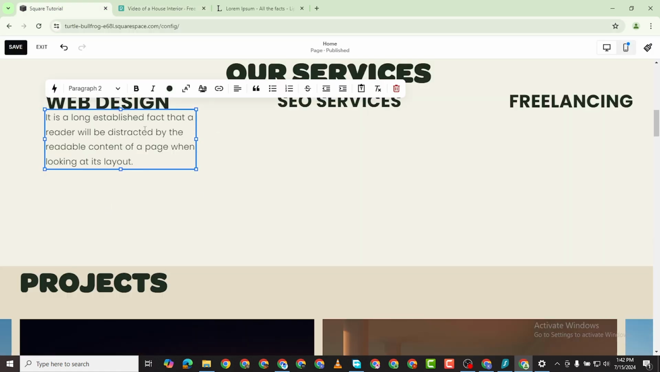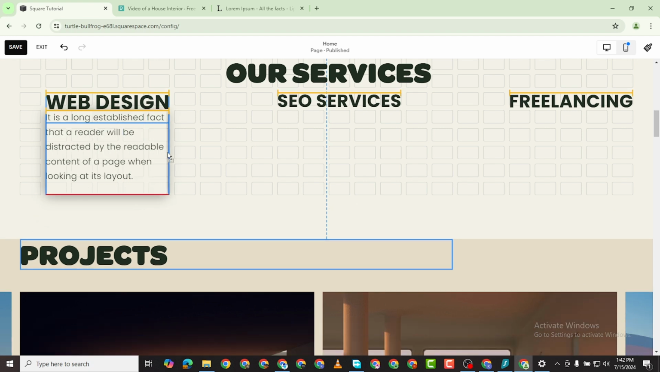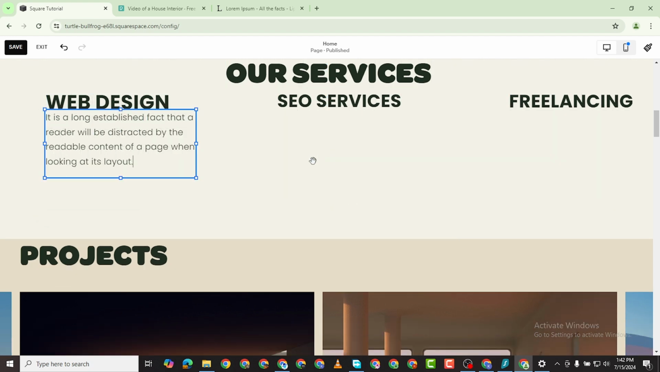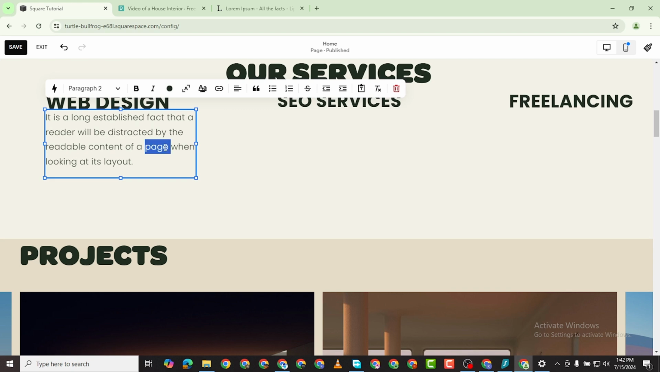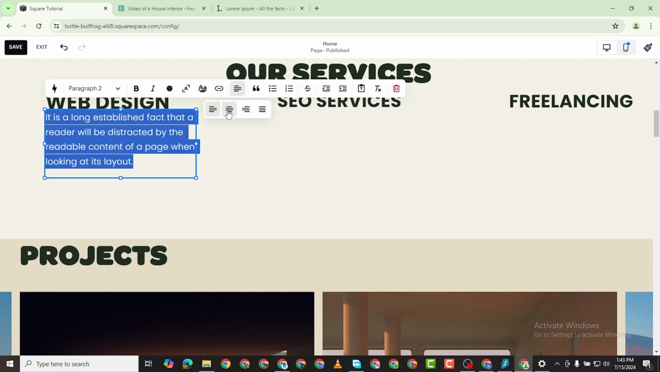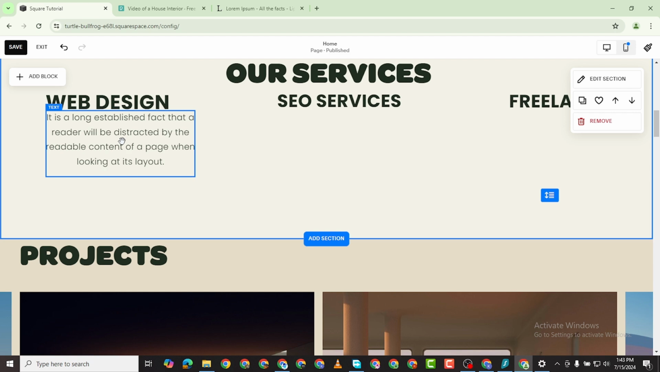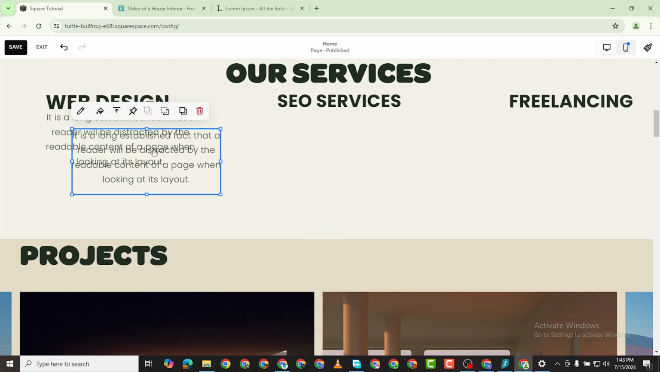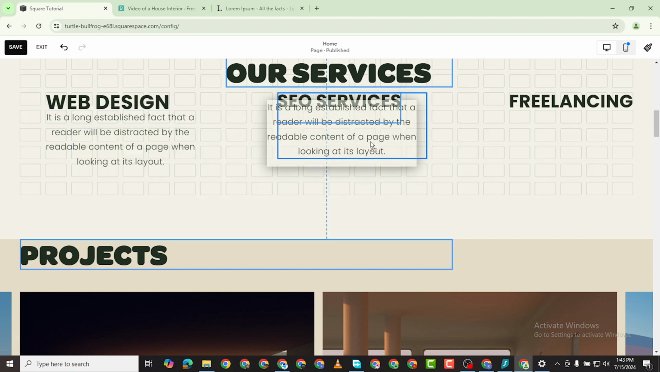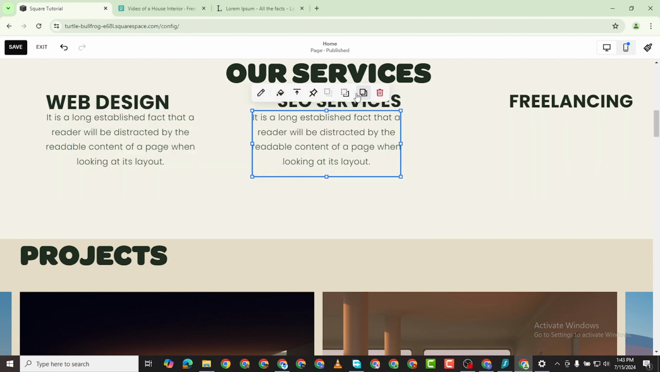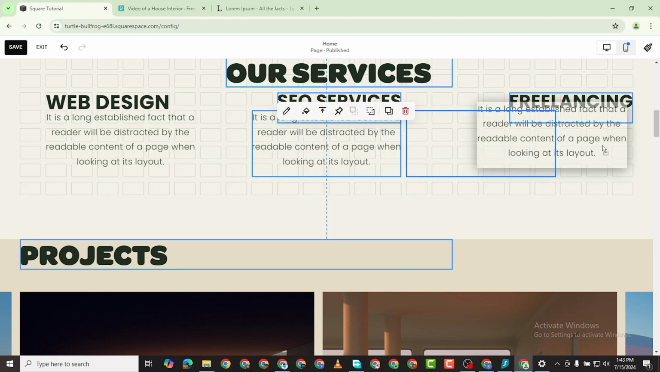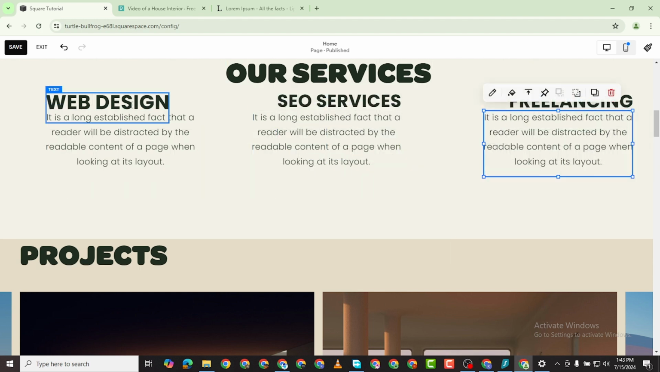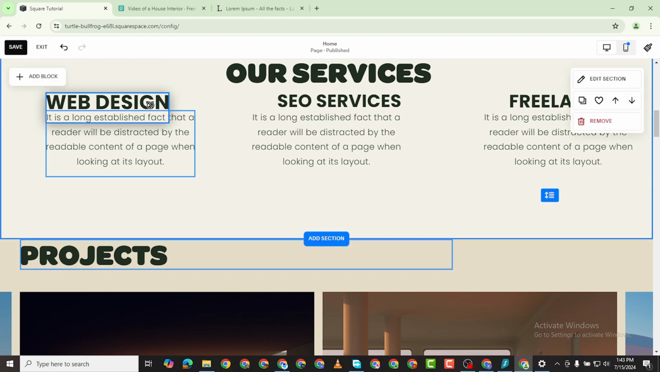I'll paste it inside. I can reduce the text size. Let's say I just reduce this to align under here, and then I can make this align center. Then I'll just duplicate this. Since it's just dummy text, I'll duplicate this, drag this here, and I'll do the same here. So there we have it.